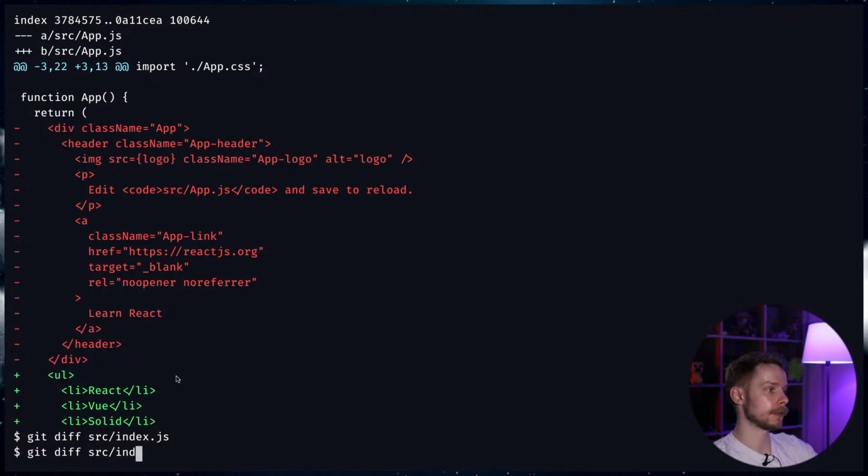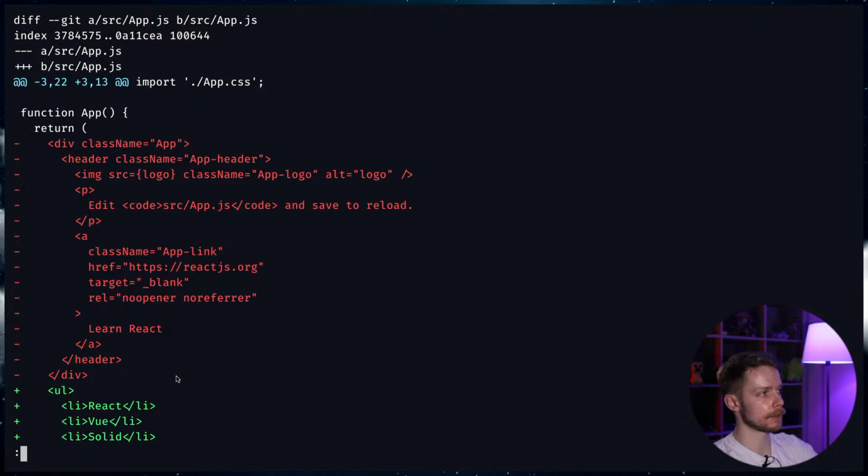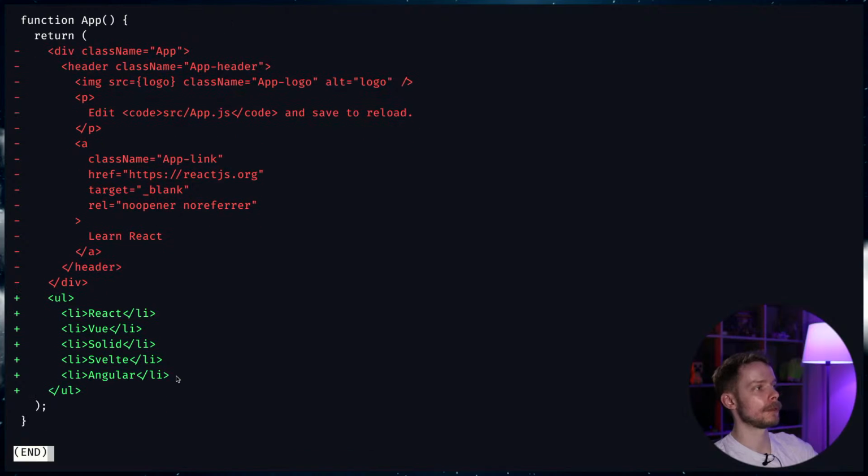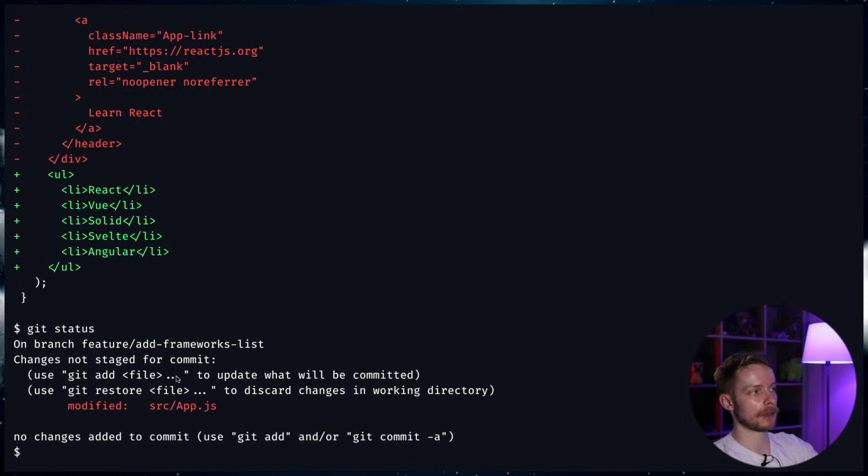But if you say src app.js, boom, you see the diff that we saw here, because we only changed the src app.js file. Okay, now we like what we've done, and we want to stage the changes. So we do git add, and right now I have only one file. I can add only this one, git add src app.js, or I can just add everything, whatever there would be, a bunch of files.